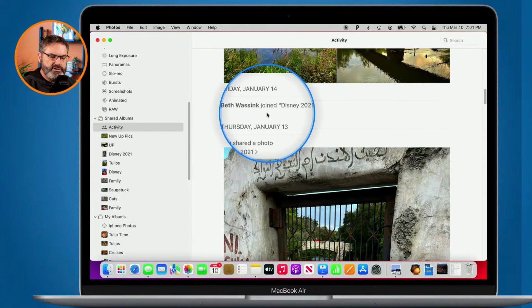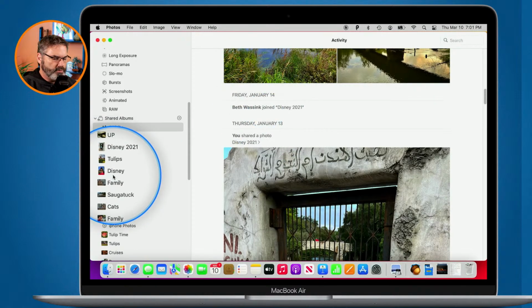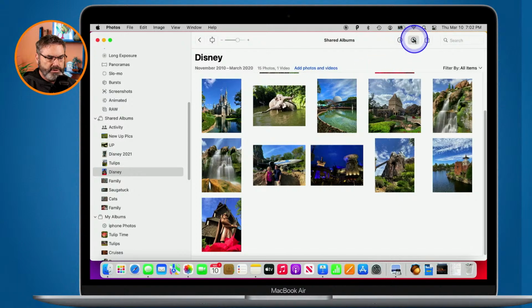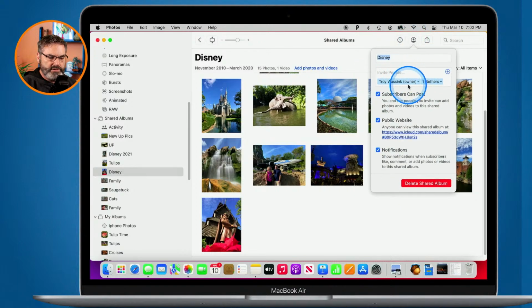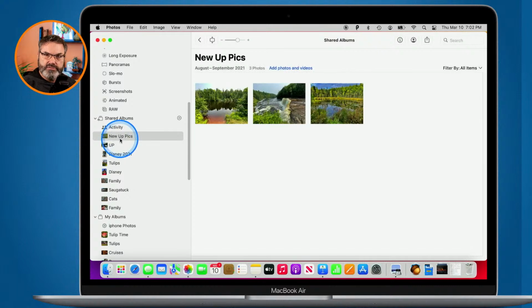And Beth Wassink joined Disney, so it tells me that she is now part of this folder here. So I just click on that, and if I go up here, you're going to see that Beth is in there, although it doesn't show that it's accepted here, but she did accept it. And now all of a sudden you have a shared folder, your shared album, where you can share your photos and albums. I delete something in here, it's going to delete it from everyone else.